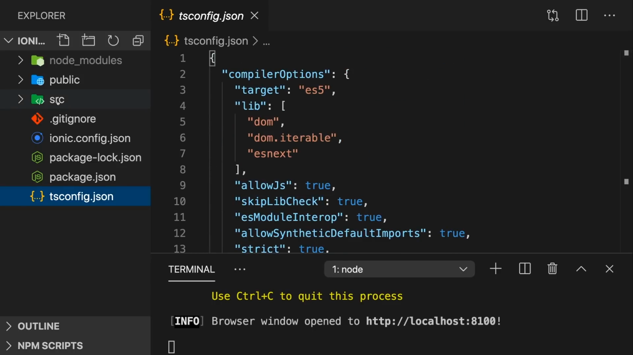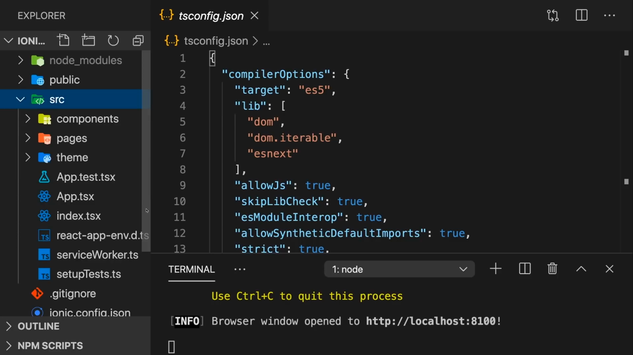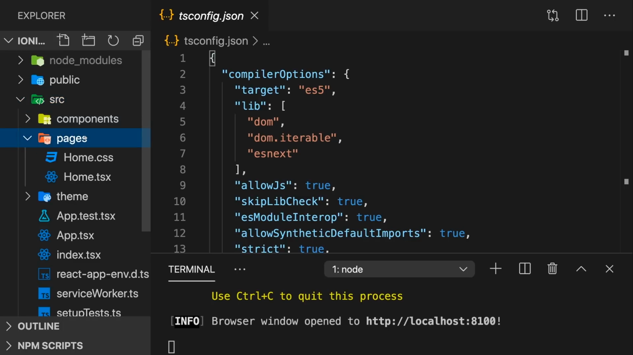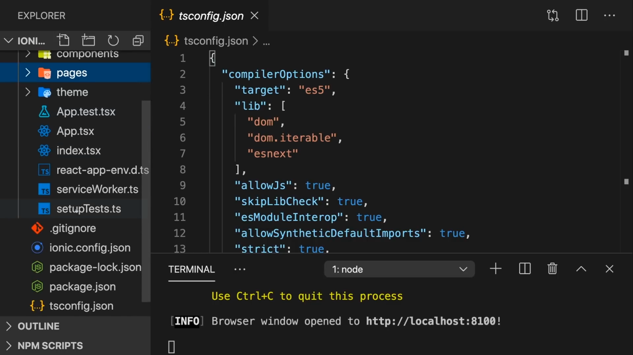You also might see something strange if you open the source folder. Because in there, we got a components folder. We might know that. A pages folder, okay, maybe you saw that before as well. But then we got .tsx files, and that's strange. You might be used to working with .js or .jsx files.